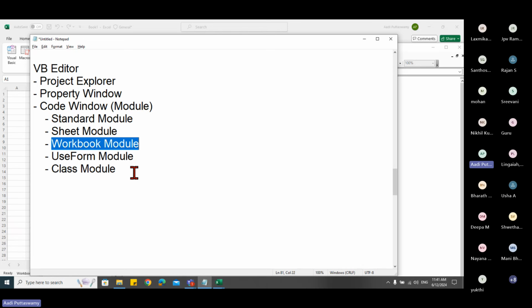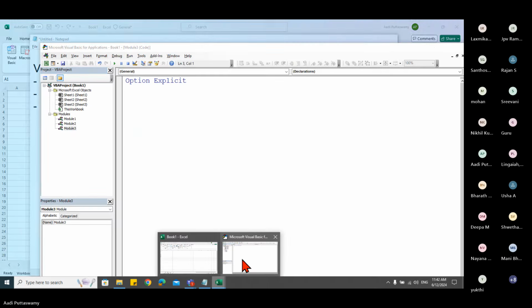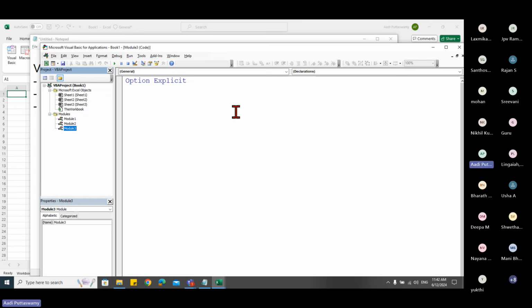So for different purposes, we have different modules, but the way we write the program, the syntax, everything is the same. Now let me write one simple macro here in a standard module. Very simple macro, just to make you understand how we can start writing macros. Let me go to the VB editor. I'm in the VB editor now.